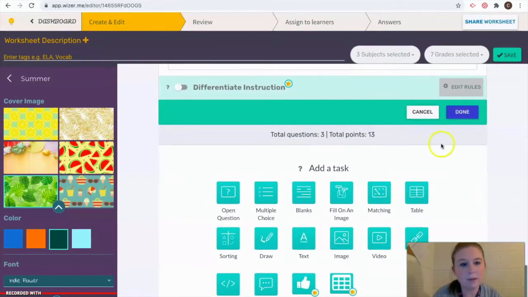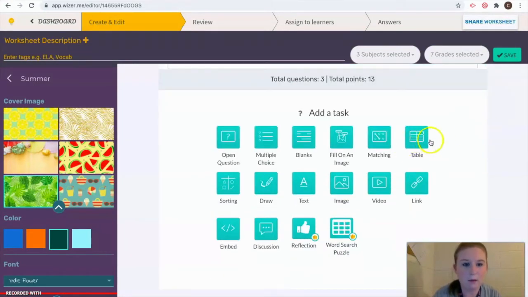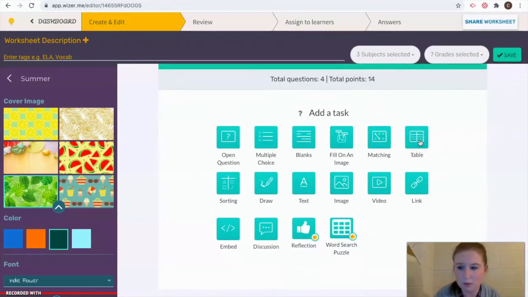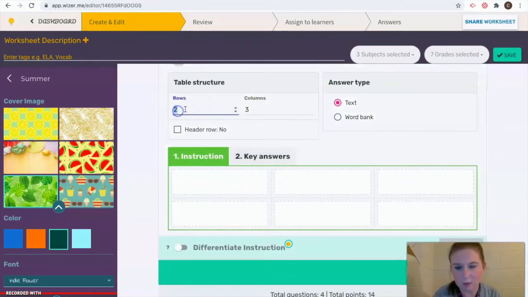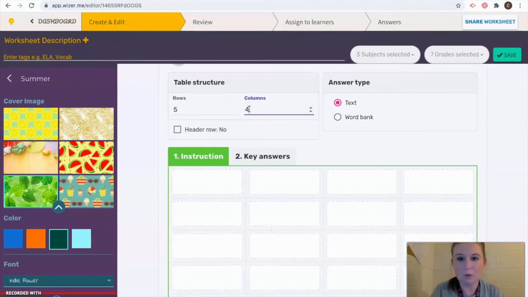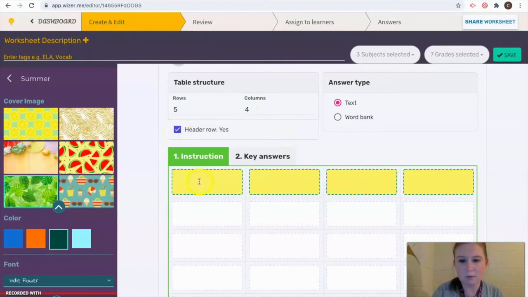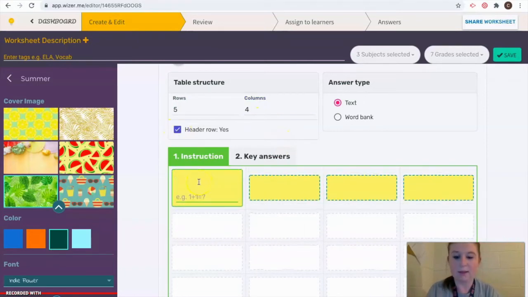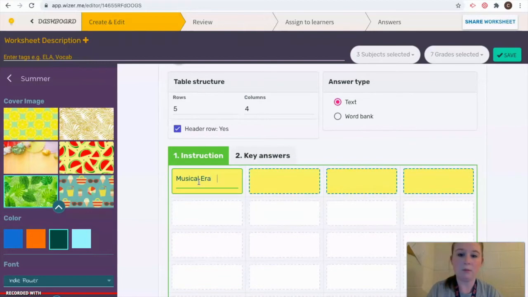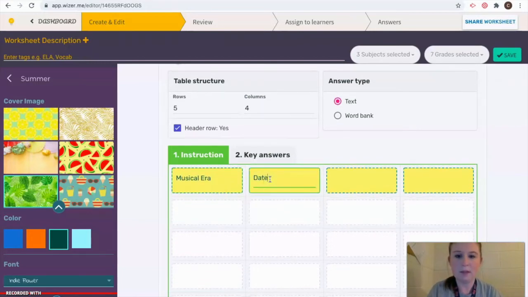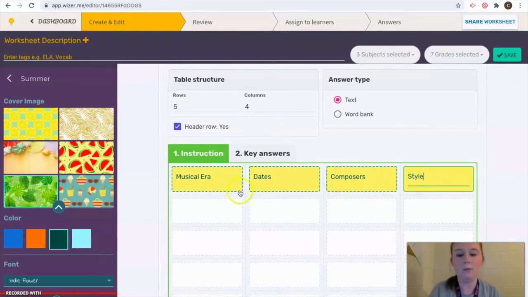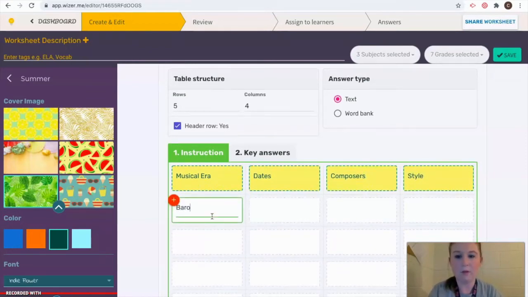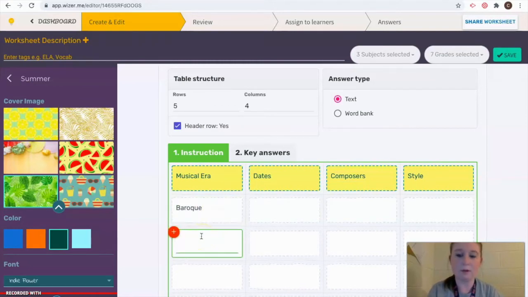So that is a couple features that I like. Another one I really like is the table. So if you select a table, I did this one earlier in one of my classes today. It worked great. So I'm going to say that I want 5 rows and 4 columns on my table. And I do want a header row. And I'm going to say musical era, dates, composers, and style.